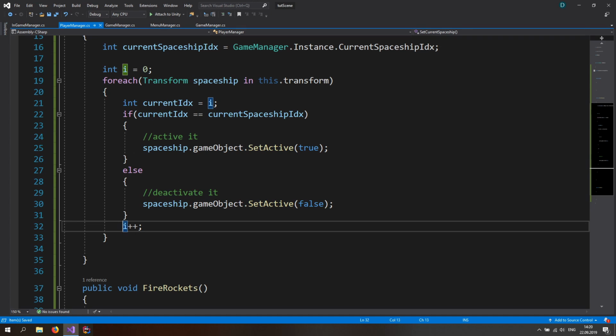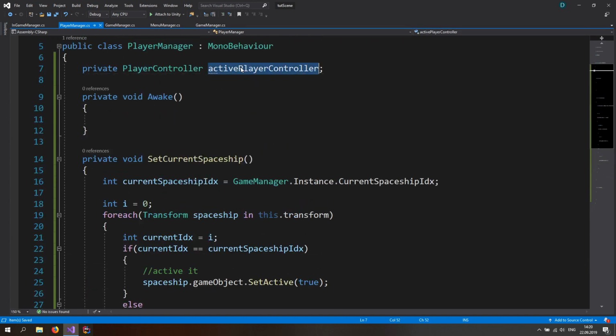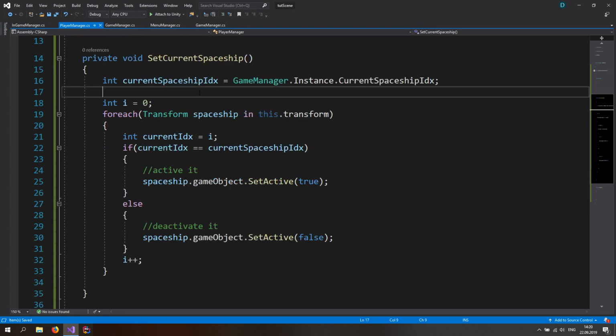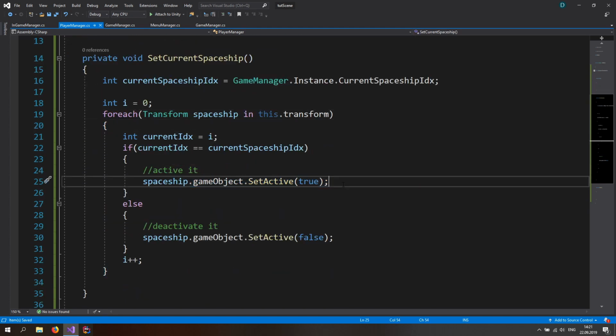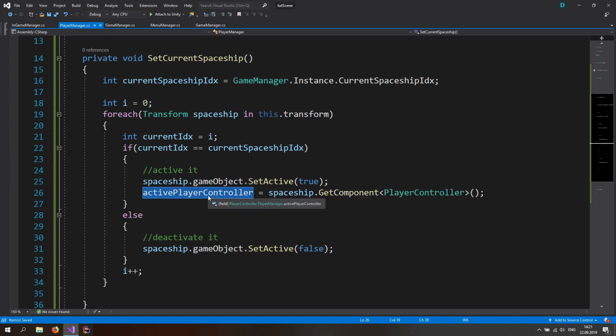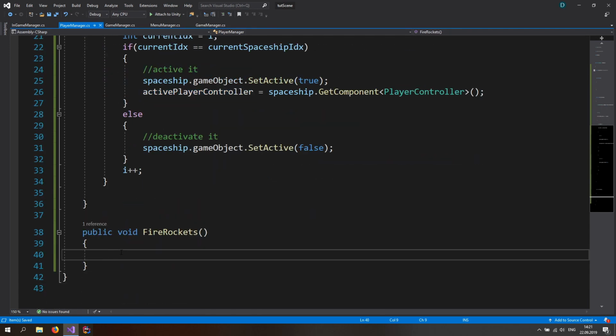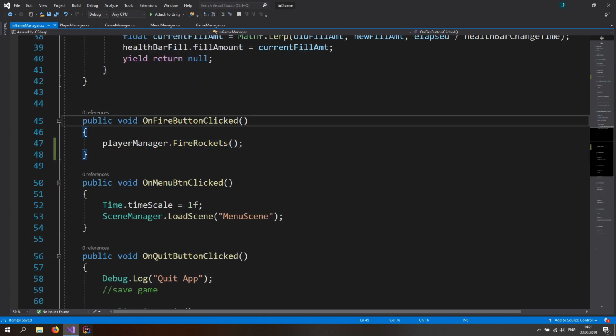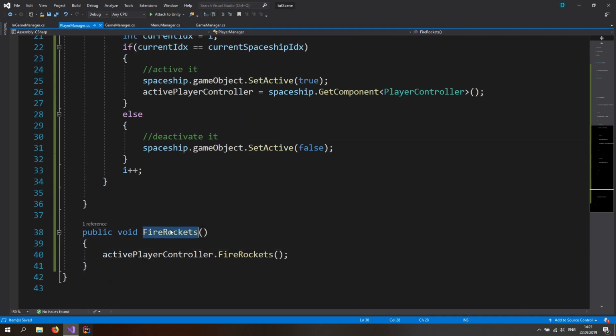That's quite awesome, but we still need to somehow get the active player controller script reference, and we are going to do that simply. If we are activating the spaceship, we want the active player controller to be equal to the spaceship that we are currently on, then get component, and then the player controller, like this. Okay, awesome. Now we are getting the reference that we need. And now if we want to fire the rockets, we are simply going to call the active player controller dot fire rockets. So basically the in-game manager, when we click the fire button, calls the player manager in the fire rockets function. So we go to the player manager, the fire rockets, and this will call the fire rockets in the active player controllers.